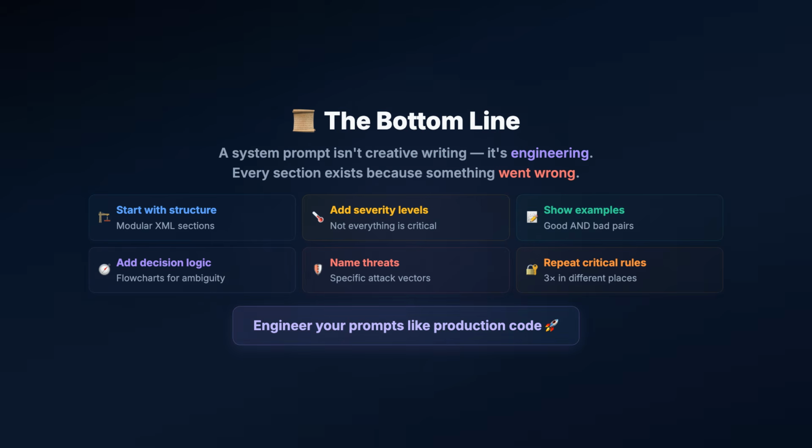Engineer your prompts with the same discipline you'd bring to production code. Start small, iterate based on real failures, and build up over time.